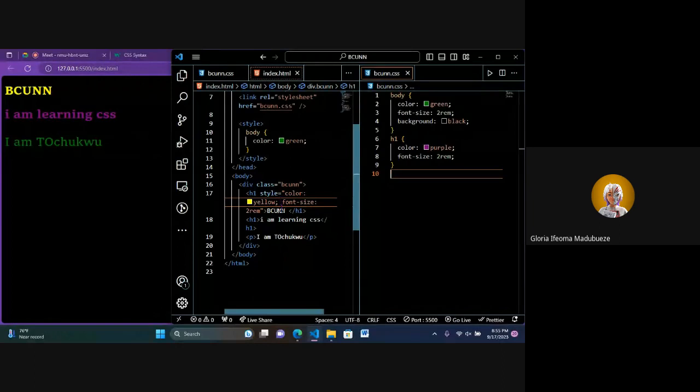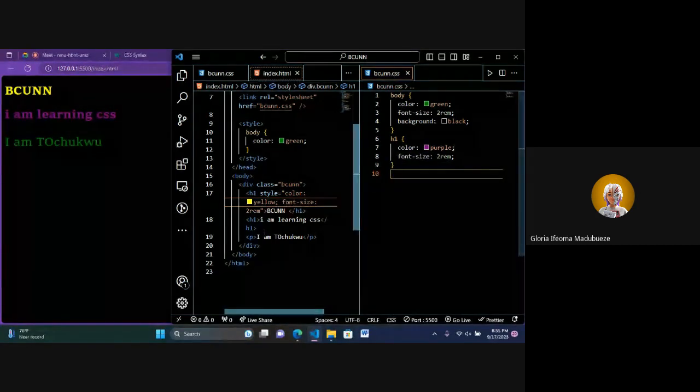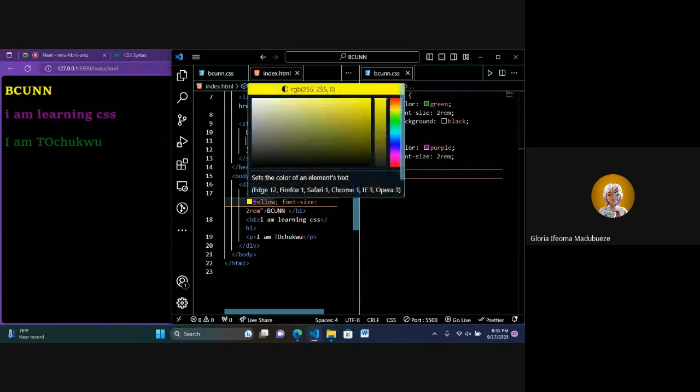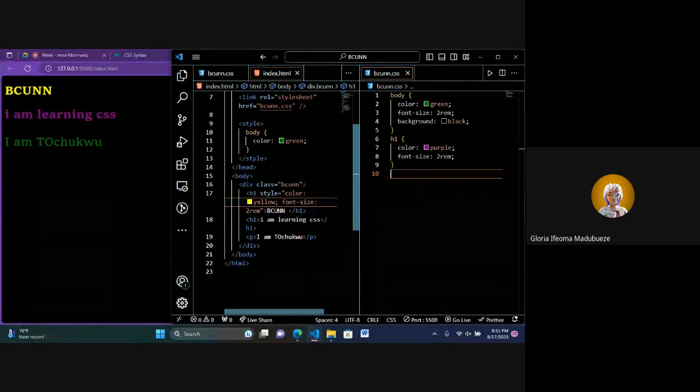So I gave the color of yellow here, and look, it's reflecting here. And I gave this H1 another color, but what's reflecting is this one down here. You know why this is happening? Because I specifically called out this thing. I gave it a particular styling inside, so it's going to go by this styling that I gave it inside here. I don't know if I'm making sense.